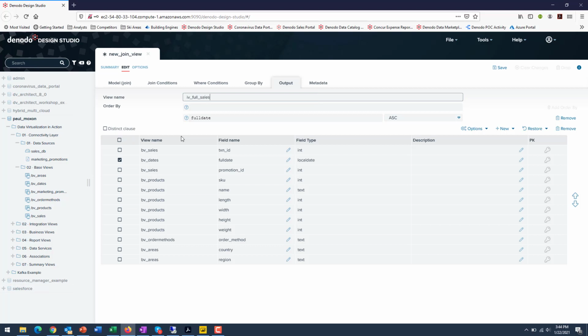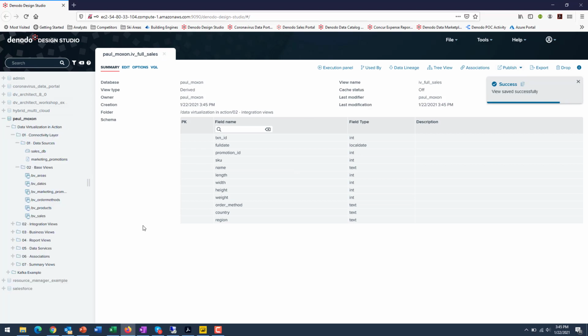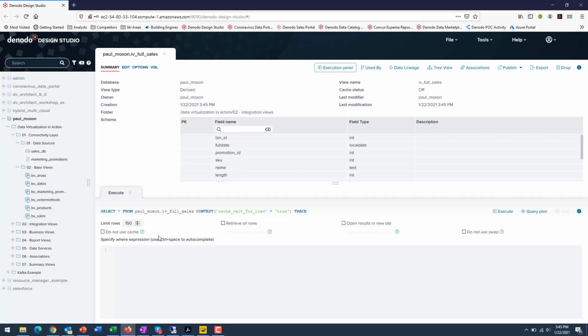And that's it. We've shaped the output, just a few minutes shaping the output. But now we've got something that combines the data from the sales fact table with the dimensions and should give us a nice clean view of the sales data. So I'm going to say save that. And let's run a query against this.